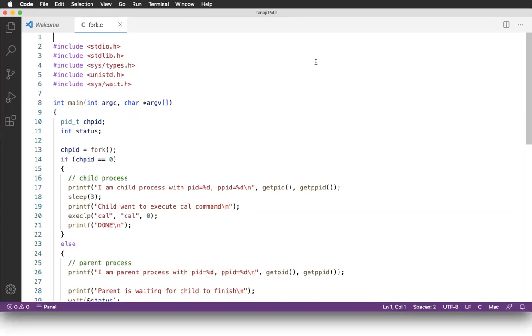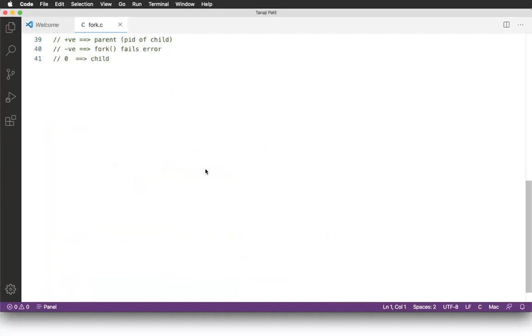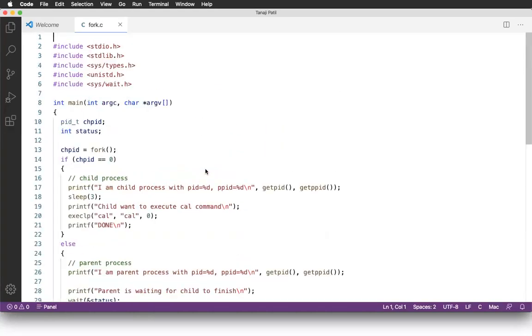Is it visible? Can you see my fork.c? Yes, yes. Okay. So I think this was the program we executed last time. Here we created the process and the return value. So we did something like return value.